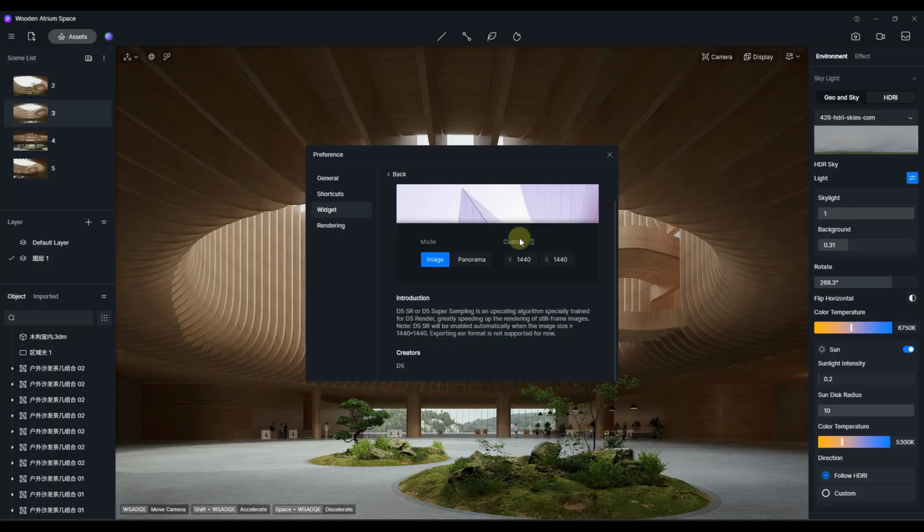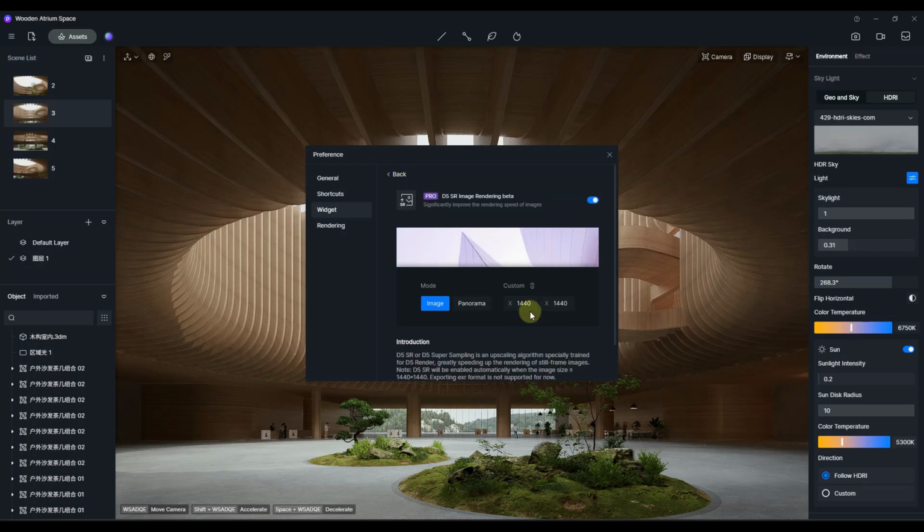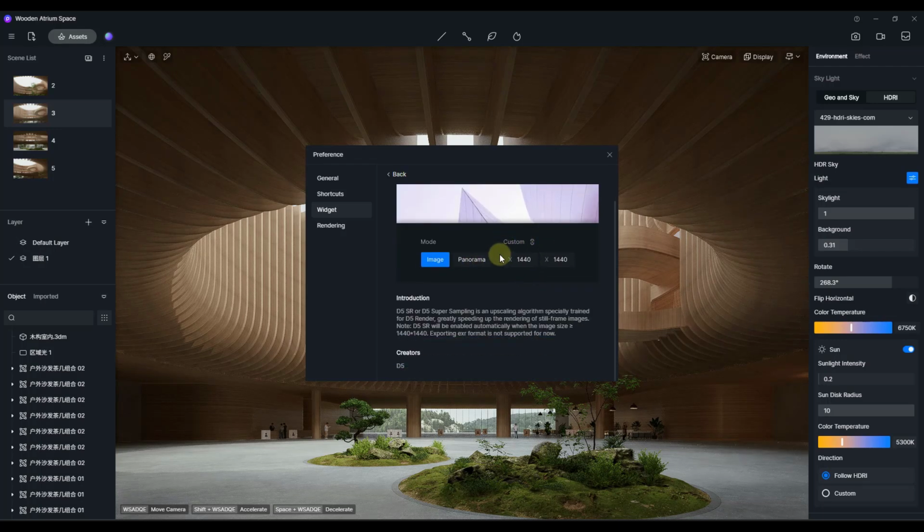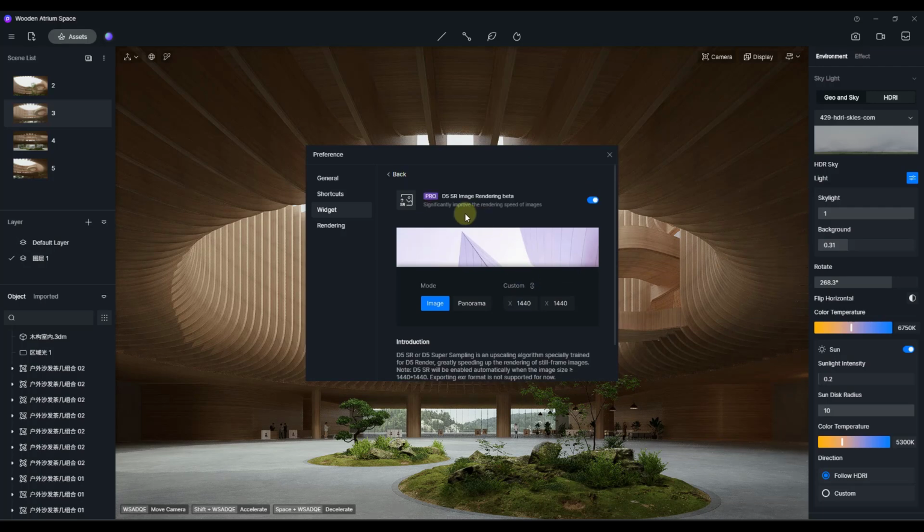And so one thing to note about this is it's currently automatically enabled if your resolution is greater than 1440 by 1440. So if you don't want this to work, you can just toggle this back off. But just note that if you do have these larger images in here, it's going to basically enable this automatically if you have this turned on.